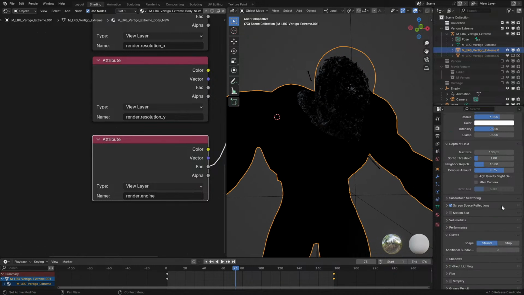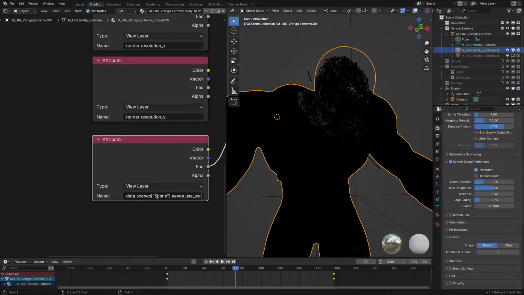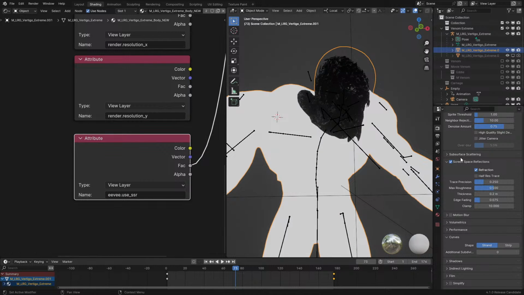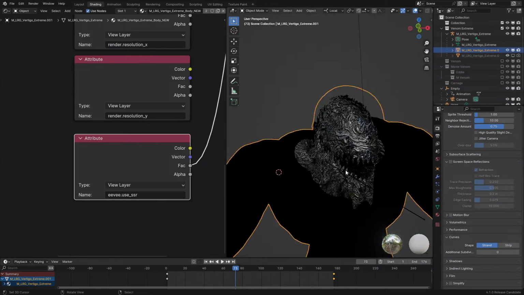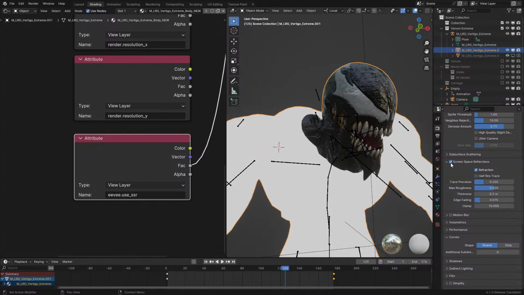Oh, also, let's copy this full data path, not pack. So this is Eevee use screen space reflections. You can detect whether or not Eevee uses screen space reflections, which makes this look really, really weird. Just imagine if you had that amount of data in geometry nodes. It could cause a lot of things to go wrong, so the user would have to really know what they're doing. But the power is so cool.